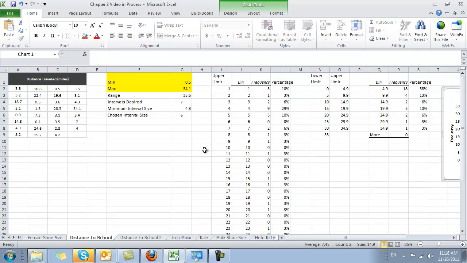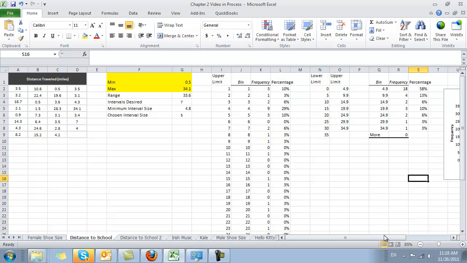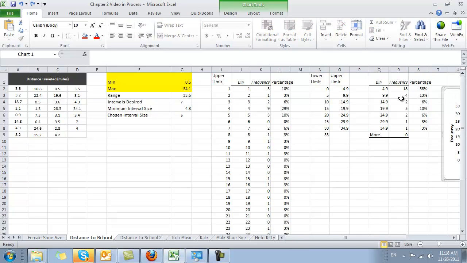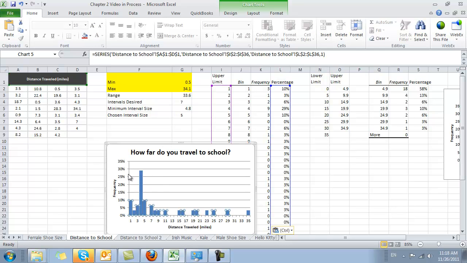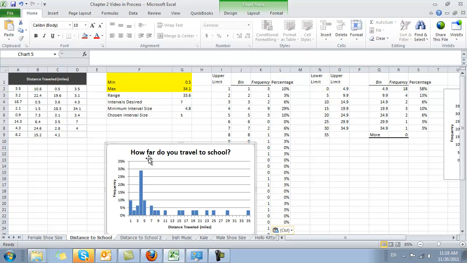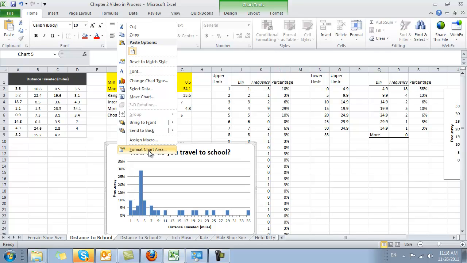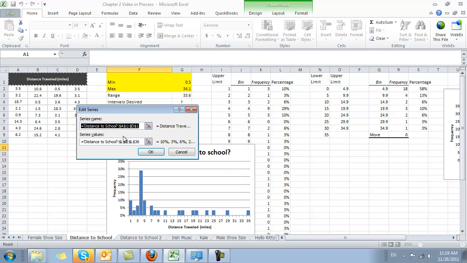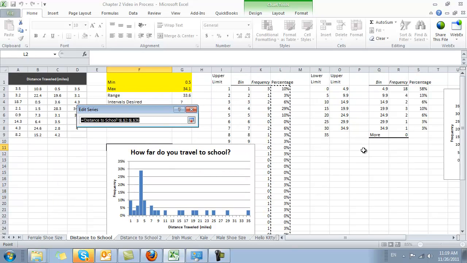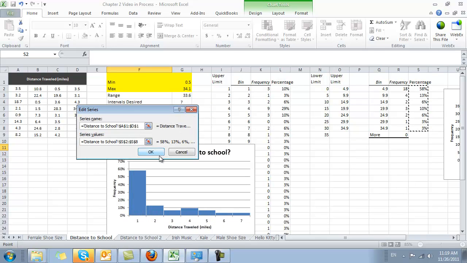I'm going to copy and paste it. Oops, I don't know what I just did. Copy, paste, there we go. Now I'm just going to go ahead and go to the select data format. Here we have it. Select data. Edit, and the data I wish to select is this percentage.